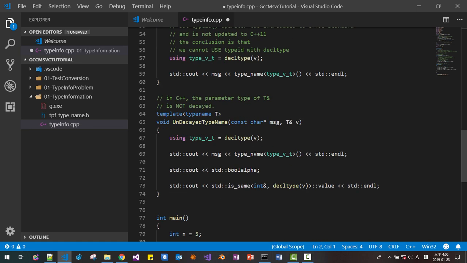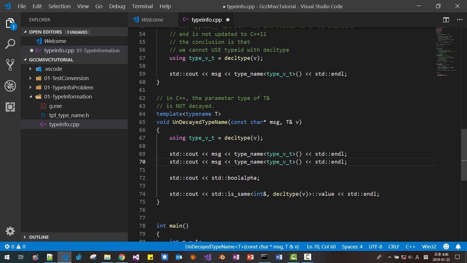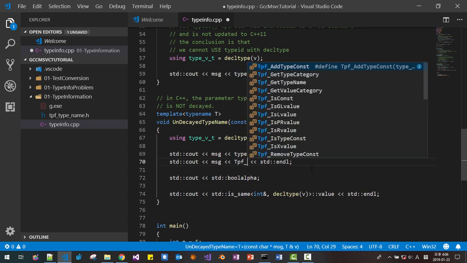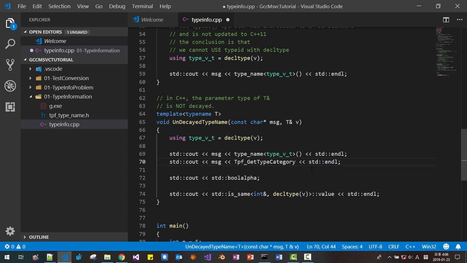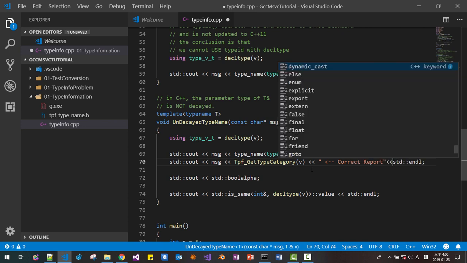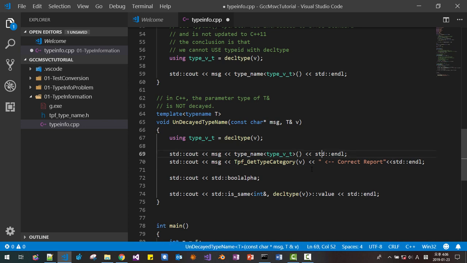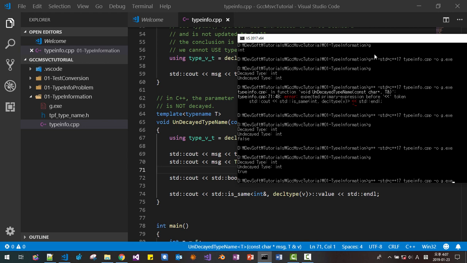Now here, please note that this function reports the wrong message. Now I copy it once, then I change it like this. typeplayfun get type category, then we provide v like this, and correct report, and I also modify like this, wrong report. I modified it like this. Now here we build once again.